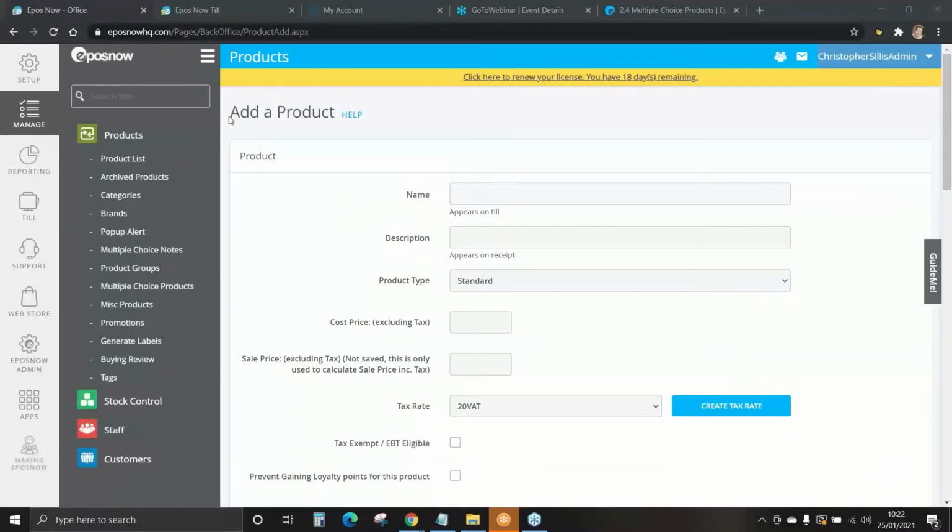We created our child product, a chicken burger. I'm now going to add in the master product for the buns. I'll call this burger buns, and in brackets, I'm going to put 12. This is a pack of 12 burger buns.